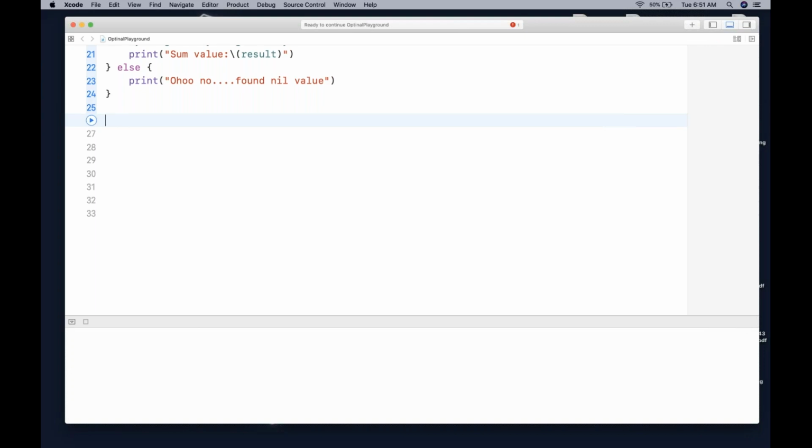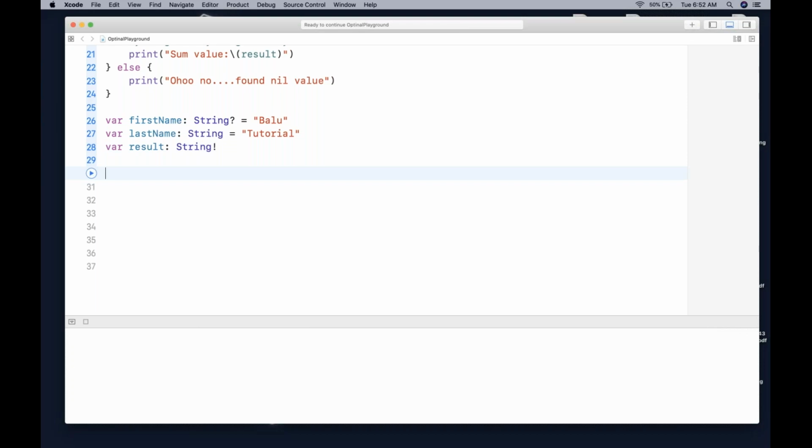Let me give it a var firstName, string optional, equals to Balu. Then var lastName, string, equals to tutorial. Then I will say var result. So there are three variables: first name, last name, result.